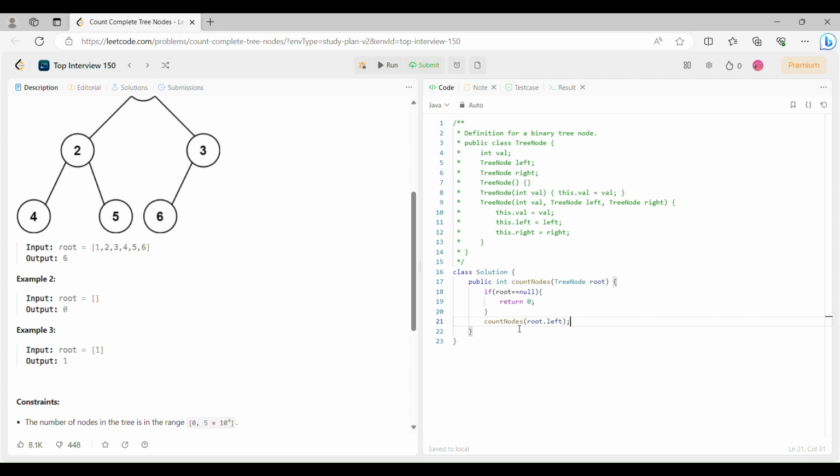So I am going to create one variable, int left node, and I am storing that value here. Left node is equal to count nodes root.left. Now in the same way we count the number of nodes in the right subtree by calling count nodes root.right. So we store this count in the variable right node. Int right node is equal to count nodes root.right.